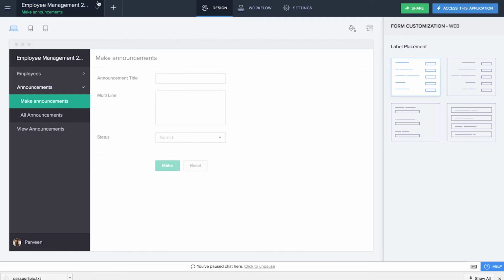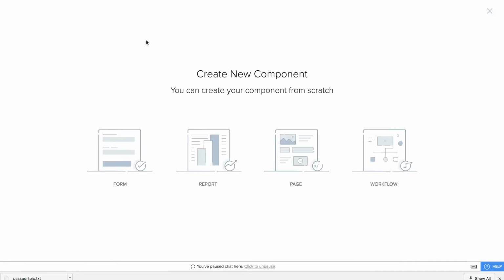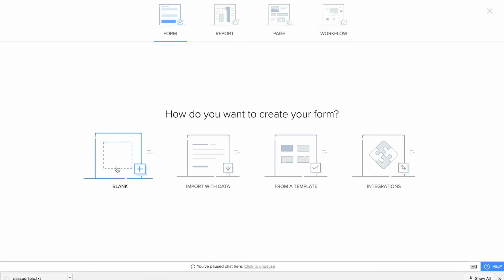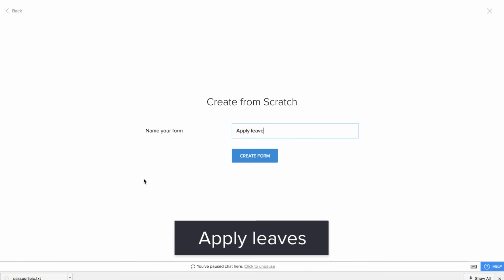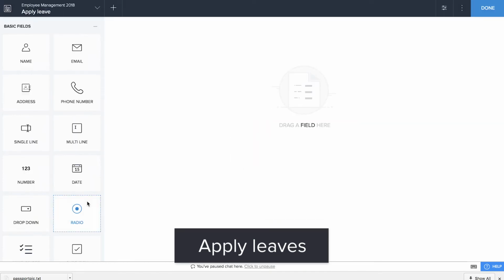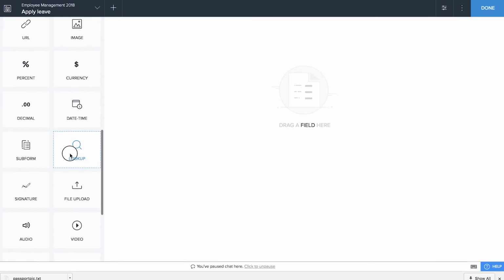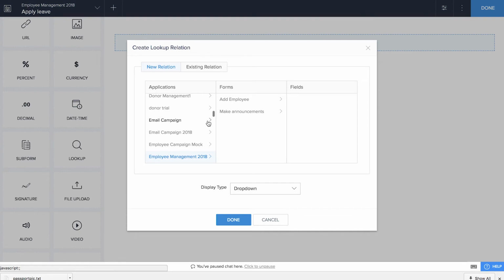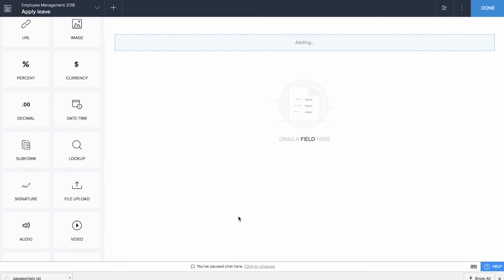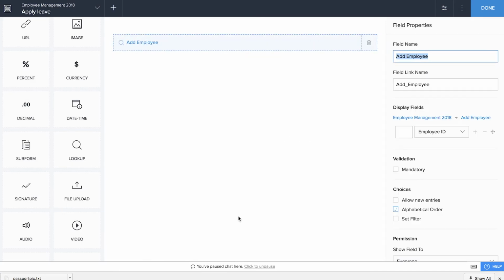Now we will allow our employees to apply leave. Let's check how to do that. Now we will create the leave form the same way we made the employee form. I will name the form apply leave. Here I will use a special field called the lookup, which is used to relate forms so that we can use the data residing in another form. In this form, I will want it to be fetched from add employee. I want to know the employee ID so that I can relate the employee to this leave form. I want to know the employee ID plus their name.